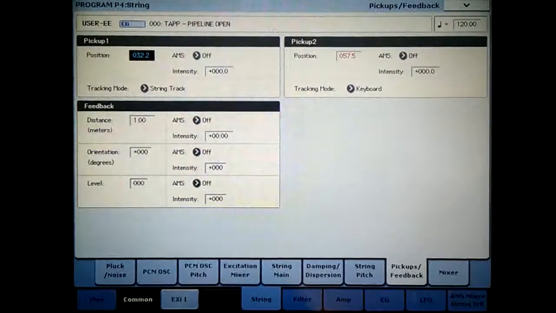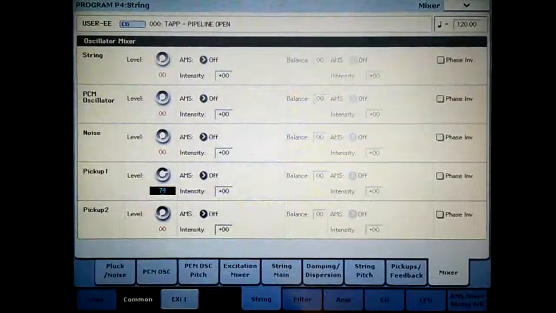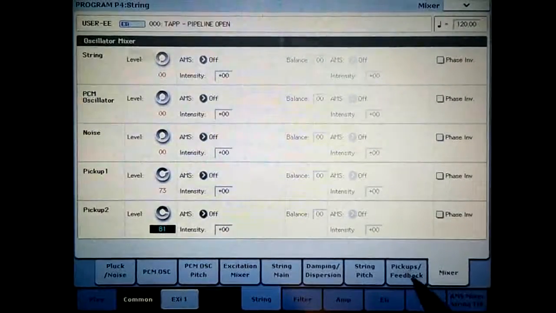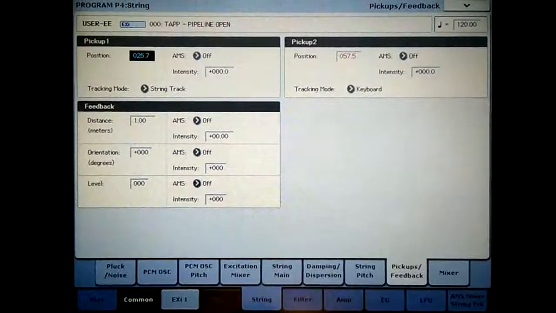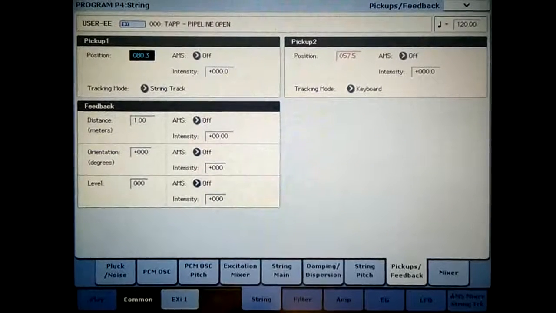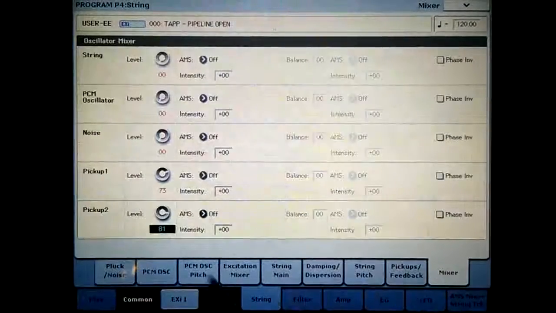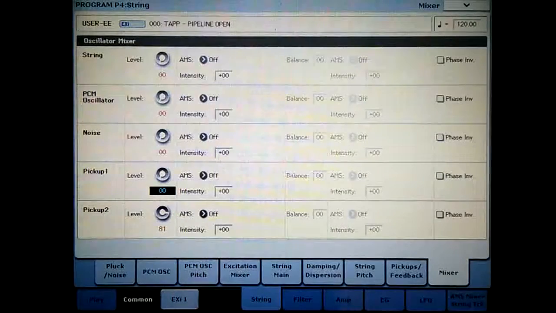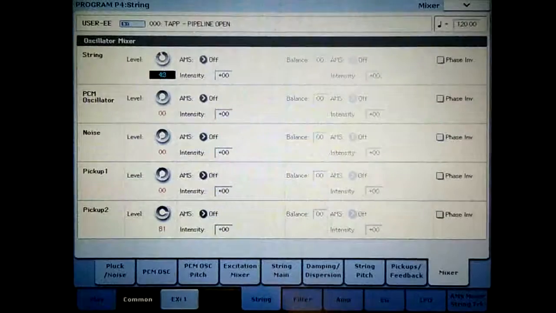Alright, that's fine. Oh yeah, we need to turn that on, don't we? Alright, let's bring you down, let's bring you up. Actually, let's leave you on so we can compare the two. Well, you know what? You don't need to use them necessarily. Just initially this doesn't seem like it's helping anything, so I'm going to leave pickup 2. I like where it's at. Let's bring the string back in.